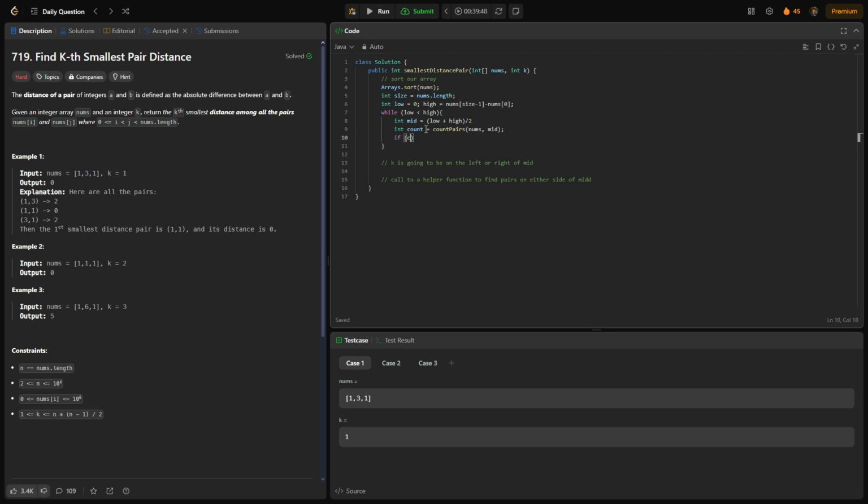So if our count is less than k after it returns from count pairs, that means that our kth smallest pair has to be on the right side of mid, as we are currently looking at the left side of mid. So low is now equal to mid plus 1. Otherwise, our high will be equal to mid because our pair has to be on that left side. And then we will be able to return our low.